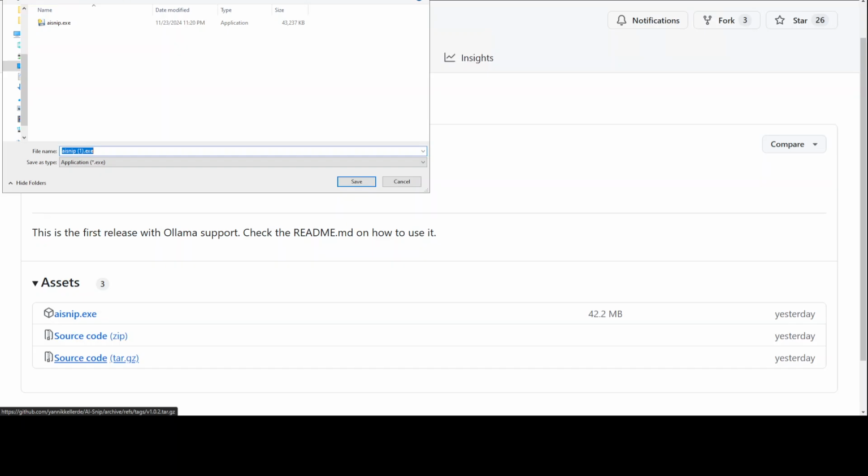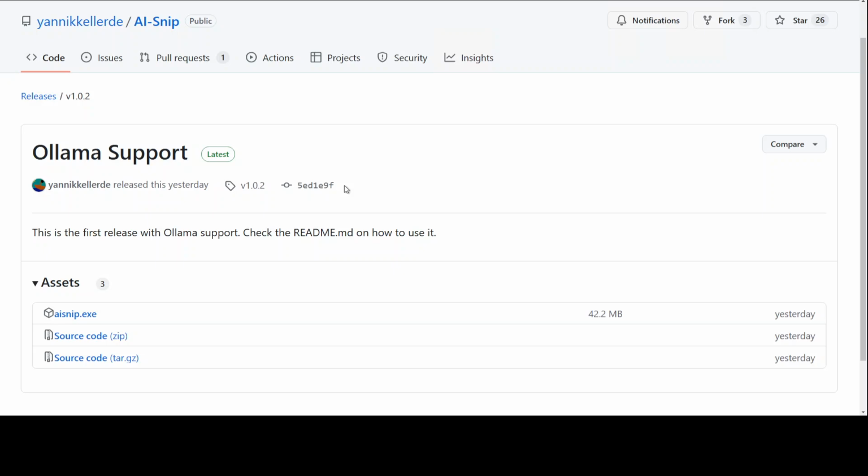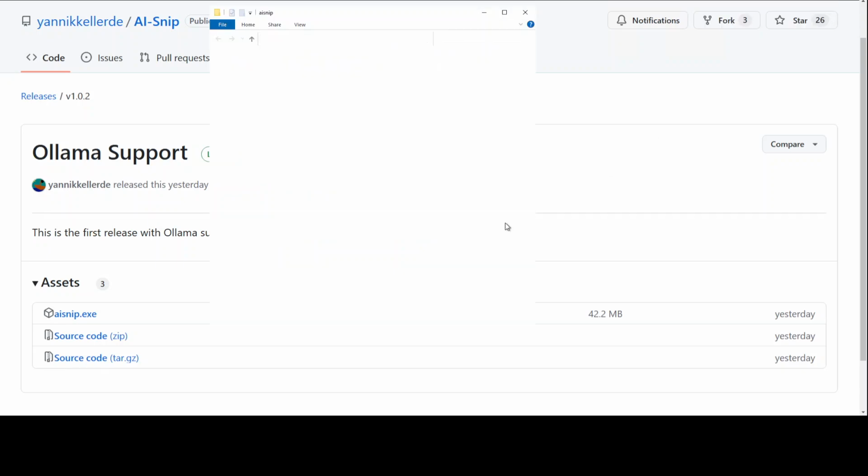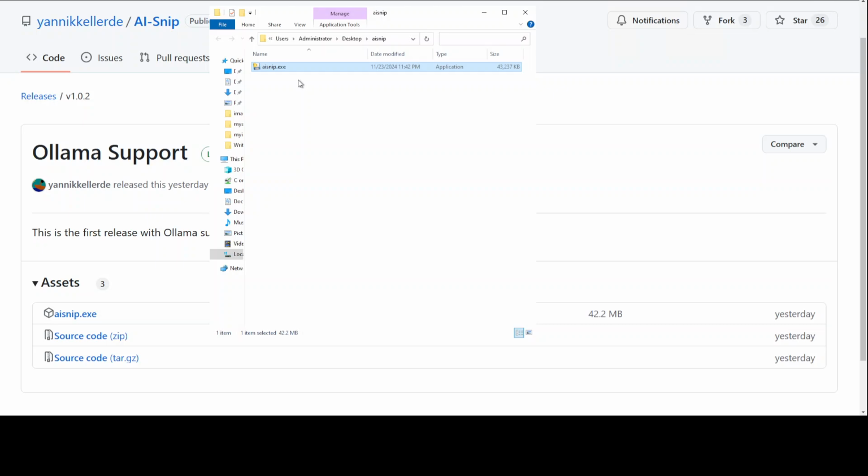I already have it saved, but I'm going to save it in another AI snip directory, and I'll just call it AI snip here. It's a very lightweight tool, and that is done. Okay, let me open that directory here. So our exe file is there.